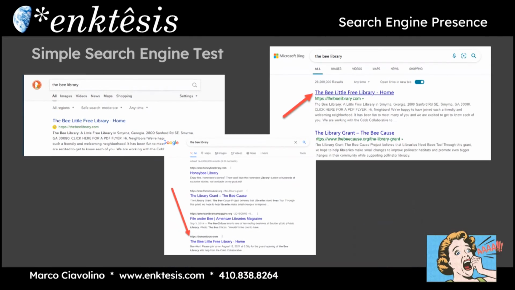But if you can't be found simply by that kind of search and you're just nowhere to be seen, then you need to work on this. And the fixes are not difficult.